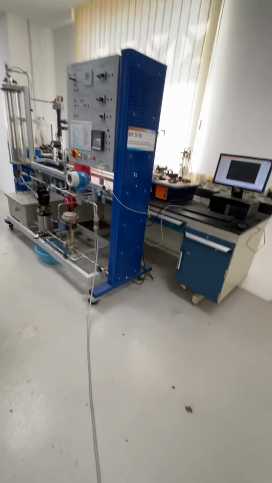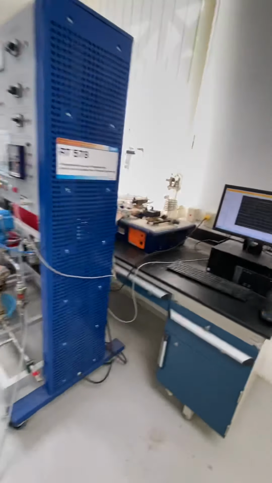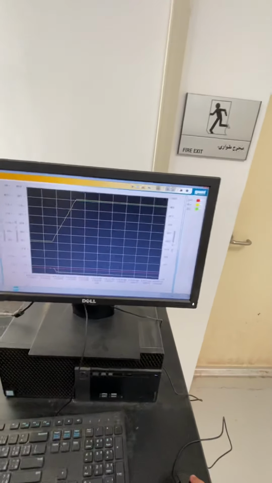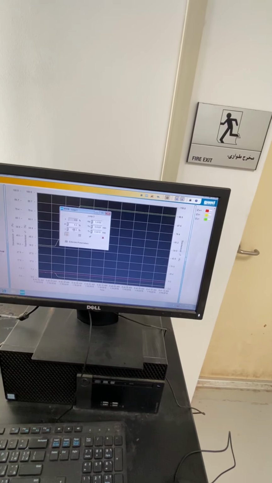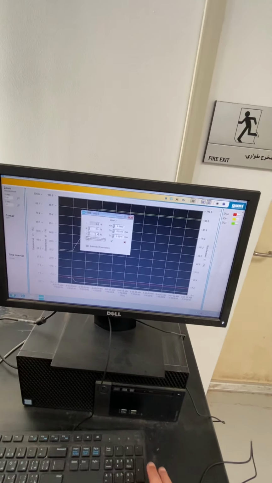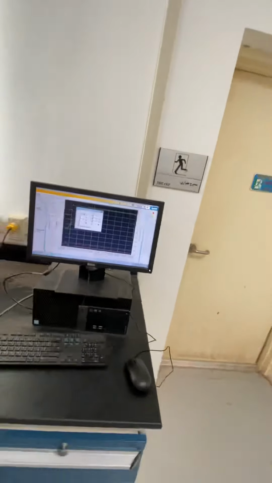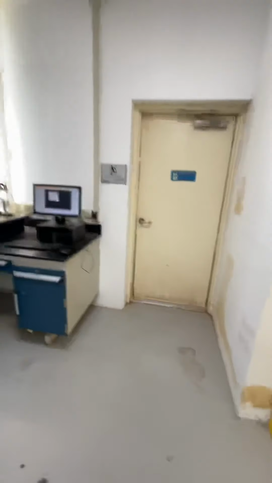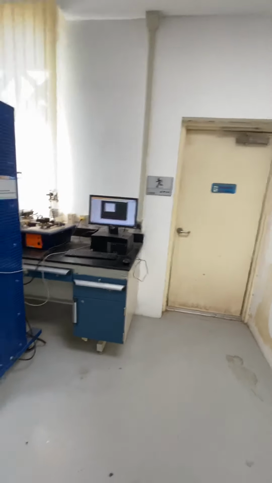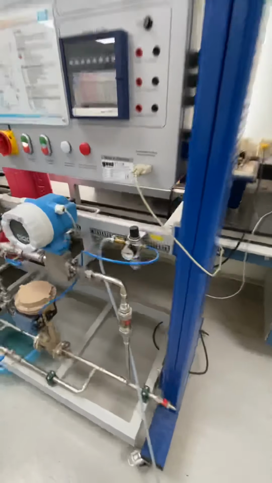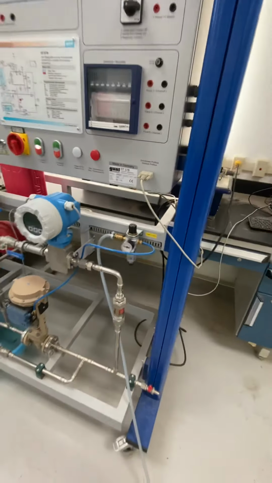Now I have to be careful a little bit in this situation, because in order to bring back the process value, you can see it's 100%. I need to put 40%. I have to switch it to the manual mode, and open the air supply valve again. And I'll close the vent of the regulator.